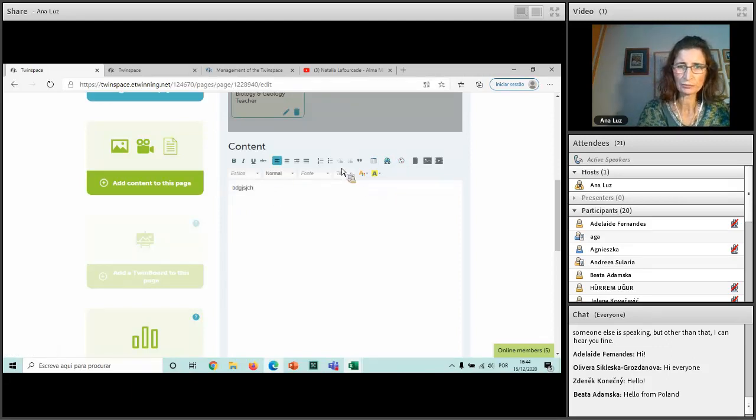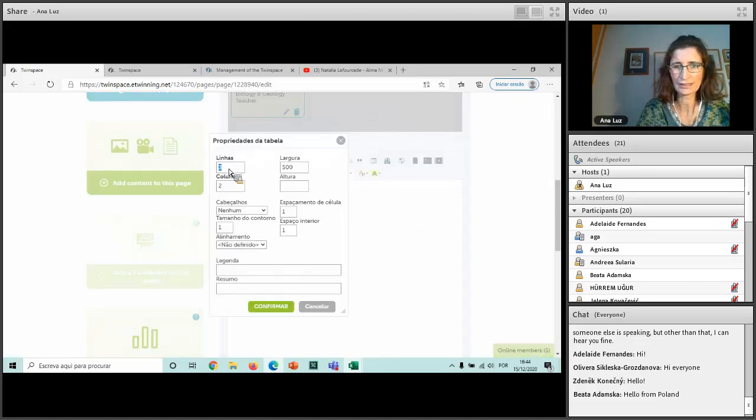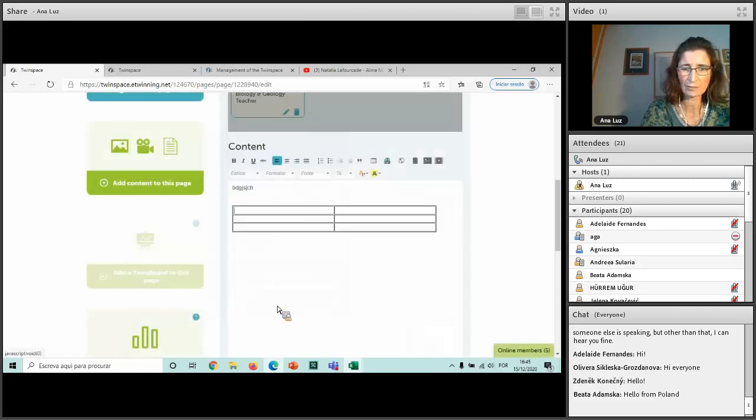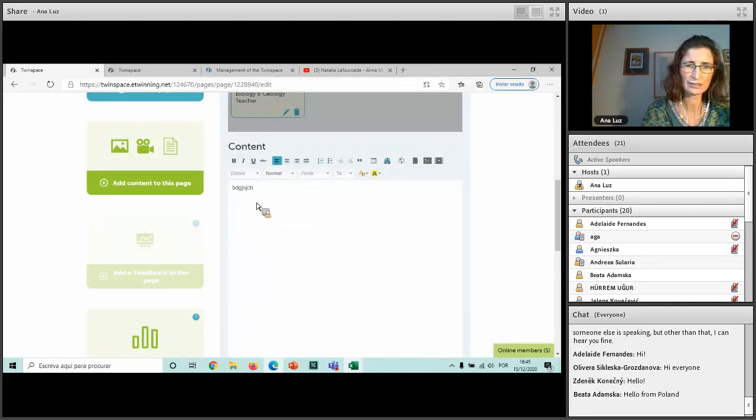Here is something new. Here you can add a table, how many lines, how many columns. If you have a special size, high and wide, you just try out these different things, because I can confirm, and if I don't like it, I just select it and delete it. So the best thing is to try it.